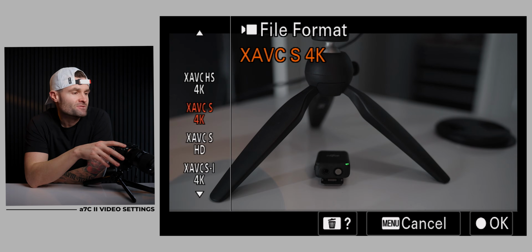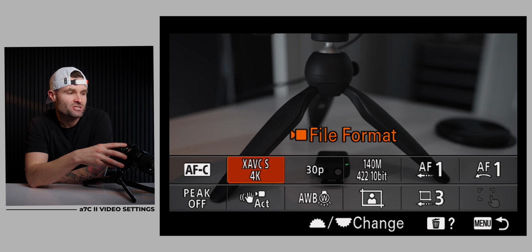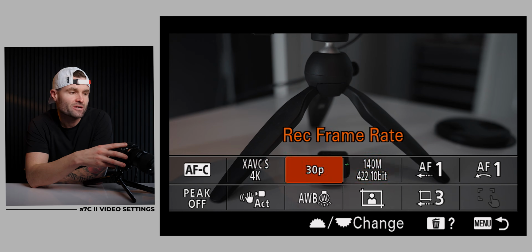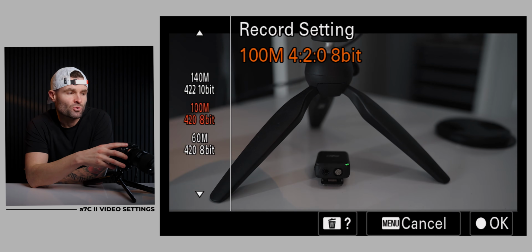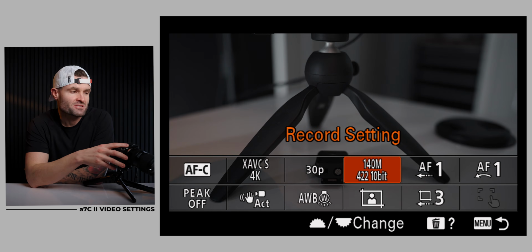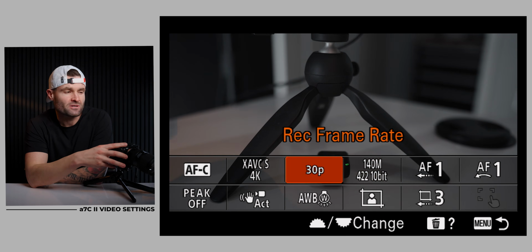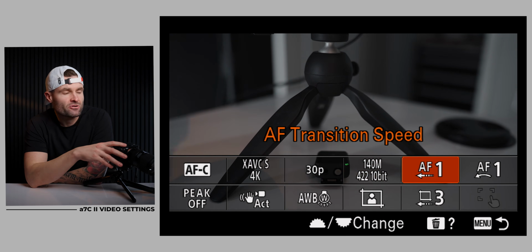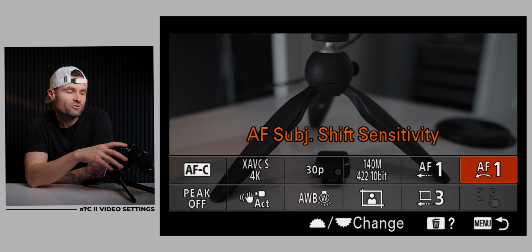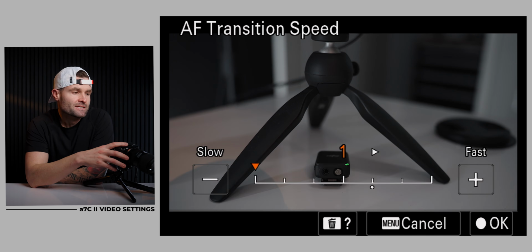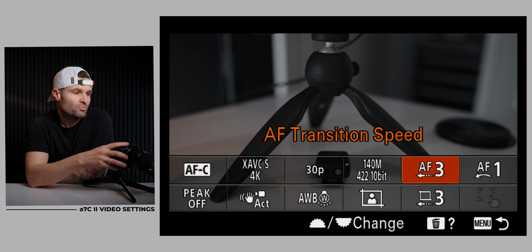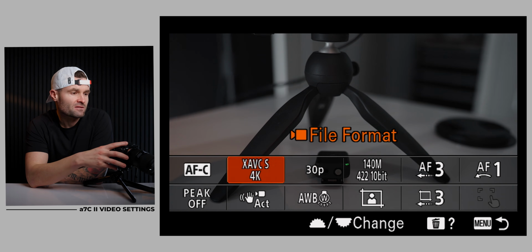File format. This is all the codecs we looked at earlier. If you want rapid access to changing those, same thing with your frame rate, and same thing with those record settings from earlier. Again, just pick the biggest number there. But there are times you want to tweak those around a little bit. Autofocus transition speed and autofocus subject shift sensitivity. These are my focus speeds. I'm not going to bore y'all right now because we'll spend a lot of time on that later today.